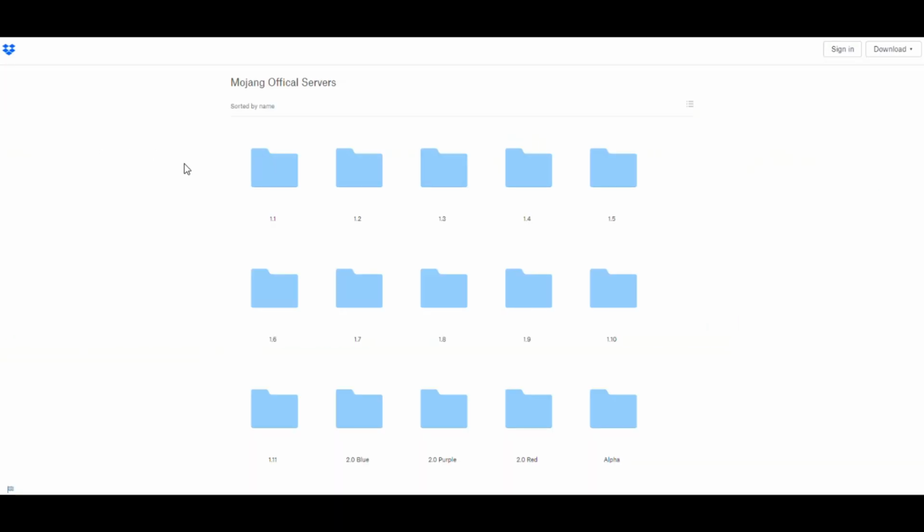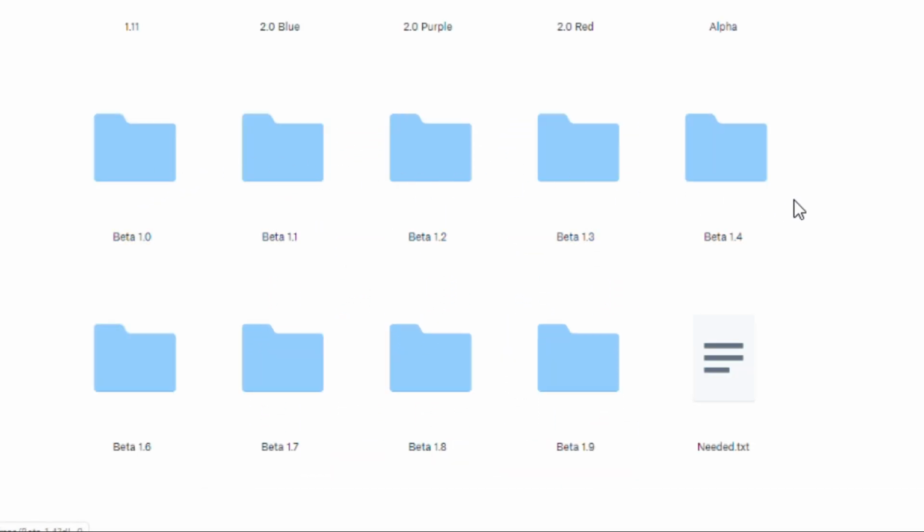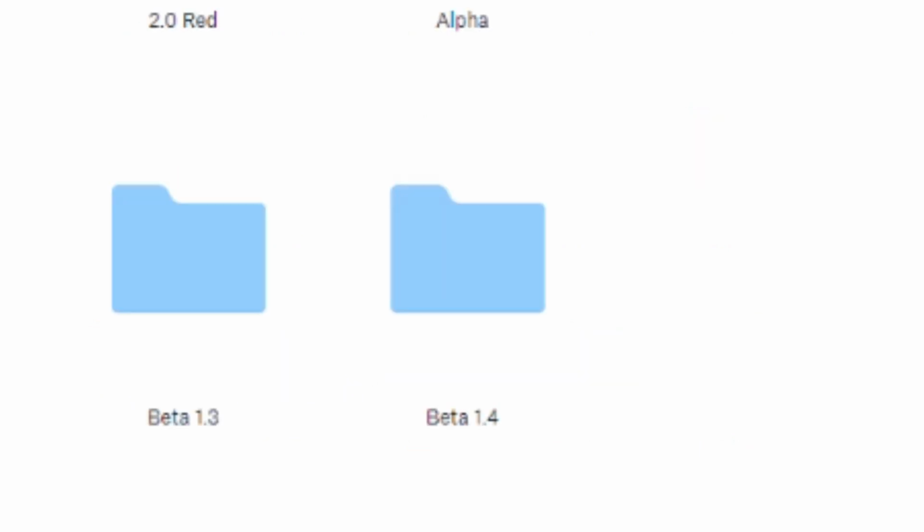Now what you're going to want to do first is navigate down into the Dropbox link down in the description. And then once you go to the Dropbox link, you're going to see all of these server files. This tutorial will work for any one of these servers, 1.1, 1.2, 1.3, 1.4, 1.5, and the rest of these. But these beta ones are what we're focusing on today. So the one you want to go ahead and click on is beta 1.4.